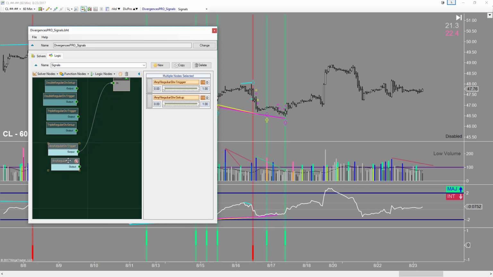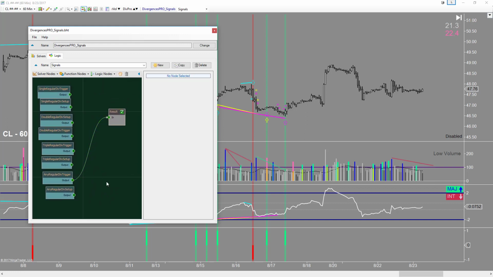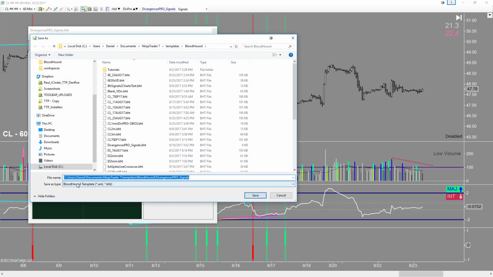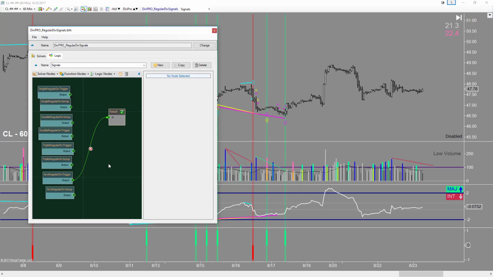Okay, so those are all of the possible combinations for regular divergence. And I'll actually name this a little bit better. Regular. There we go. And that'll do it.